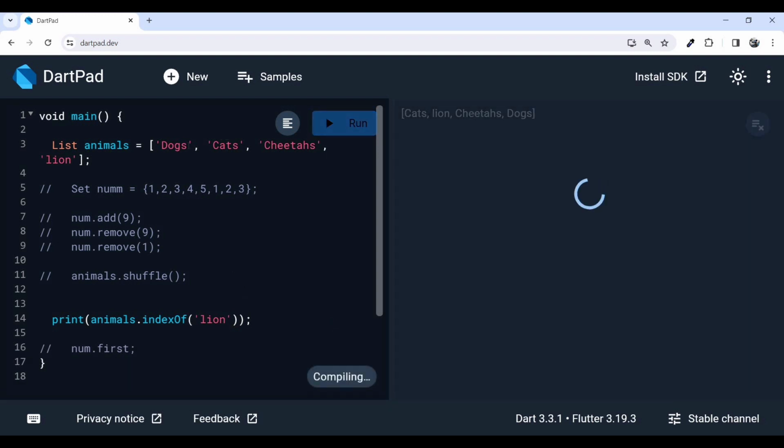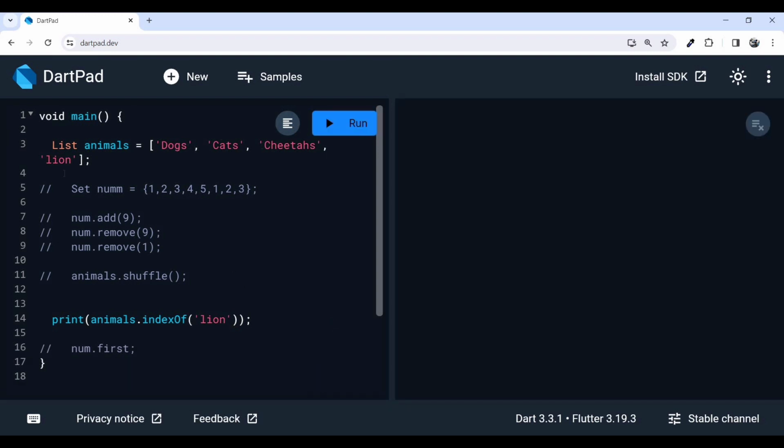So let's run this. So I guess the index should be 0, 1, 2, and 3. So we're gonna expect the 3 to be our result. So you see 3. So this is another method. So just go ahead discovering more methods yourself and practicing more on this.